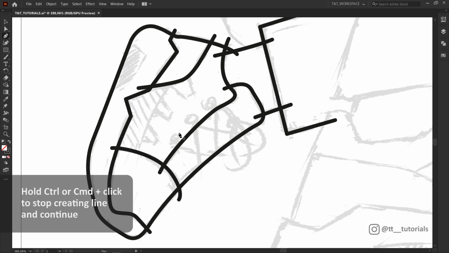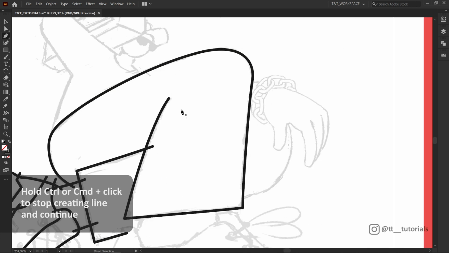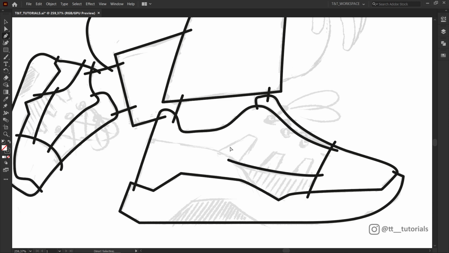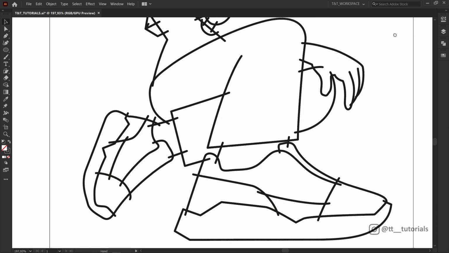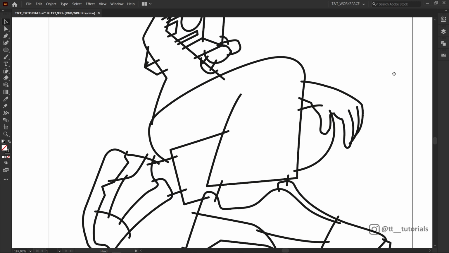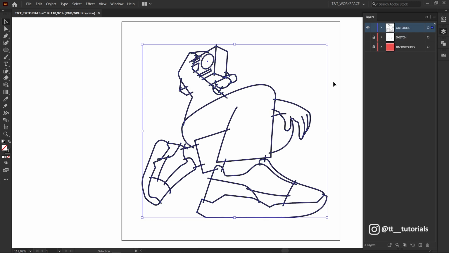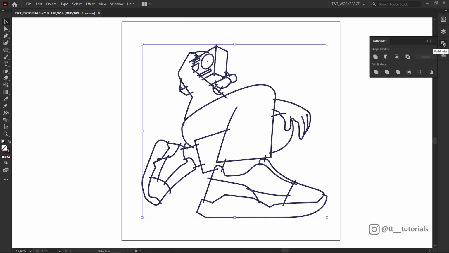Also hold Ctrl or Command and click somewhere after each line to stop drawing the line and continue with a new line on the fly. You should have this result where all lines are overlapped. Select all lines, go to Pathfinder and select Outline.